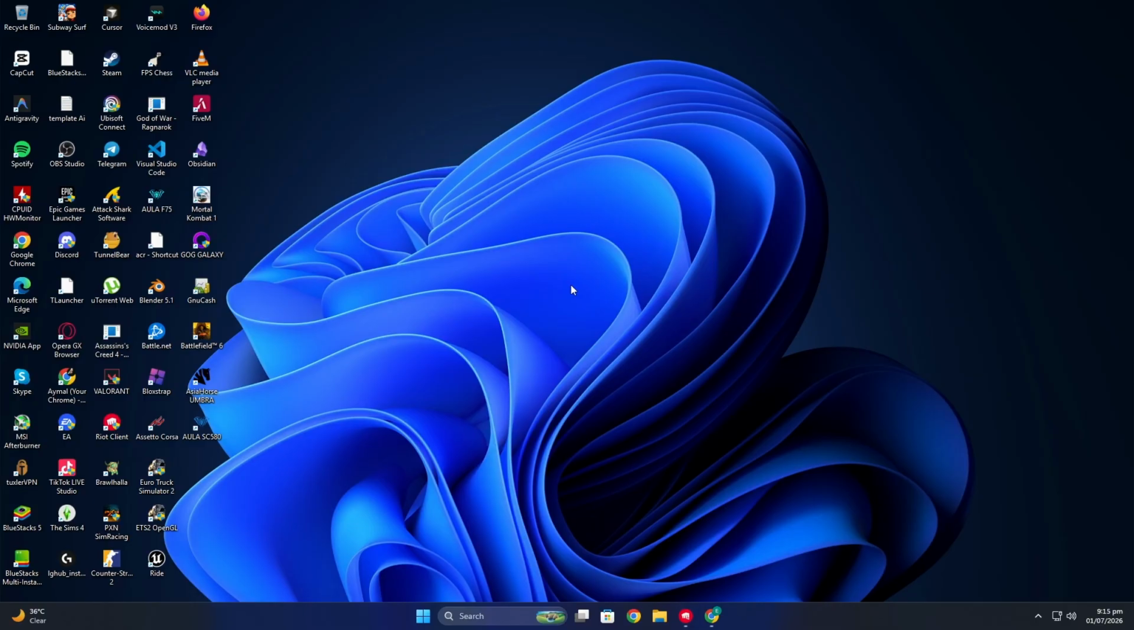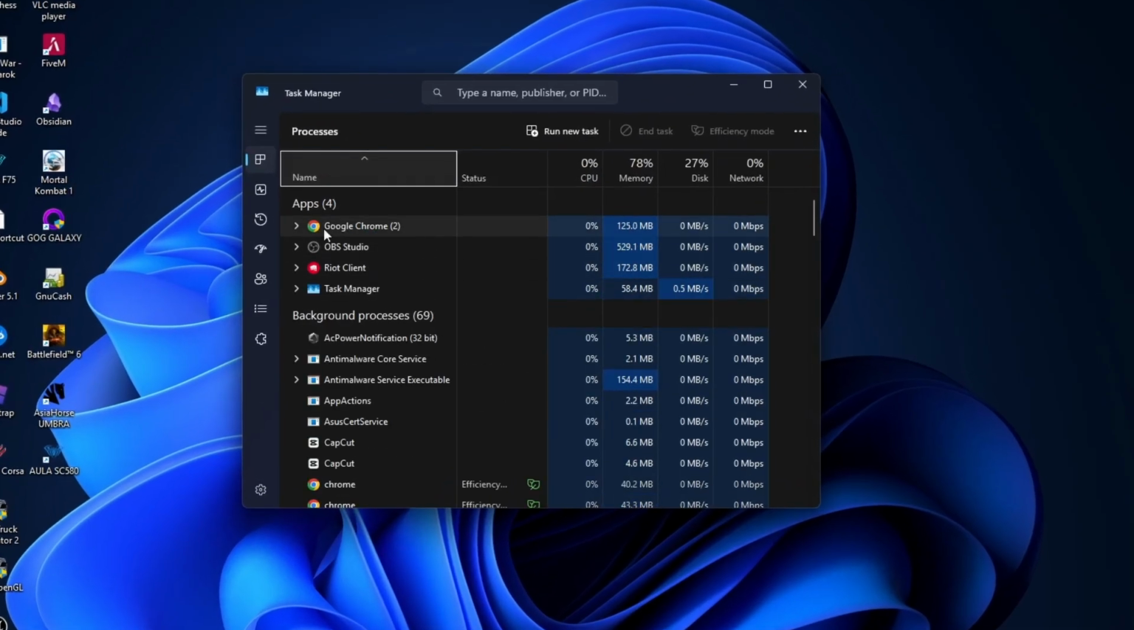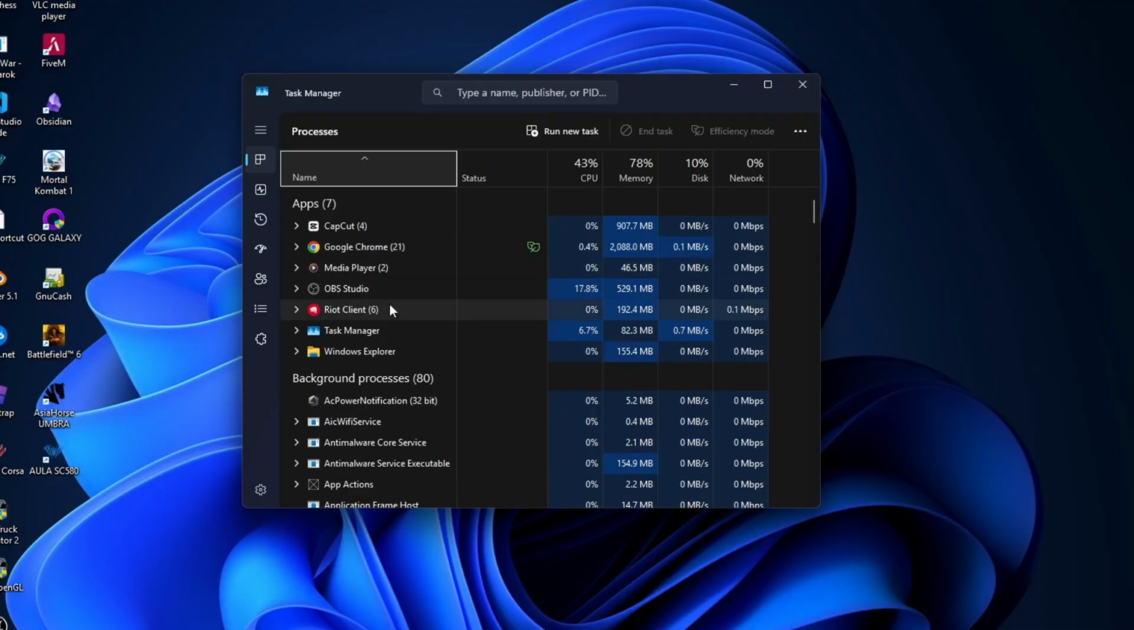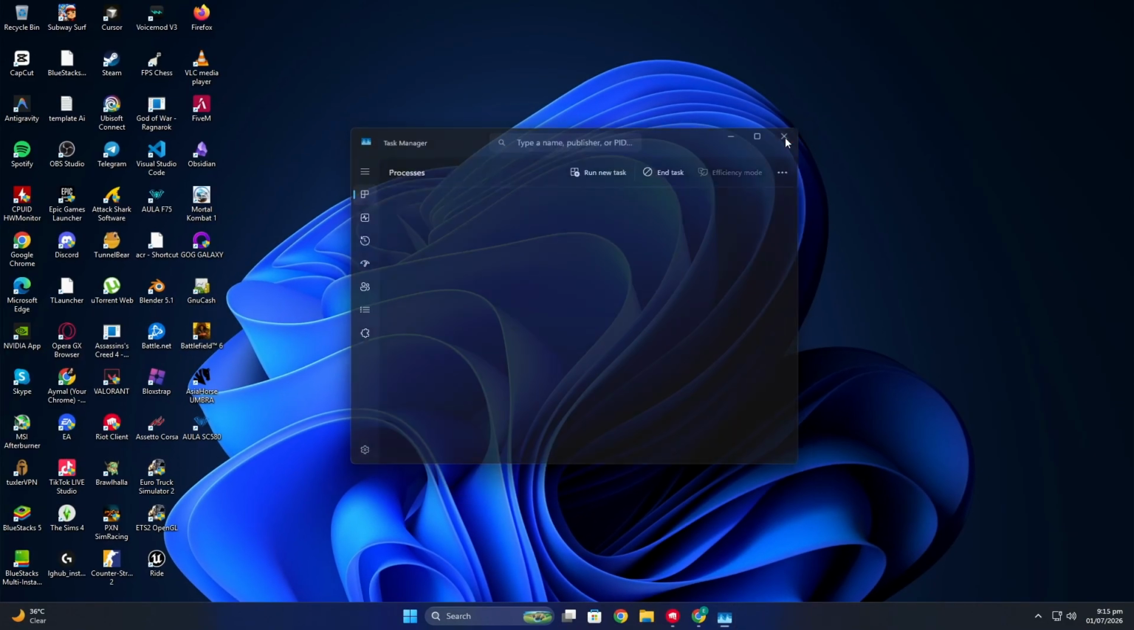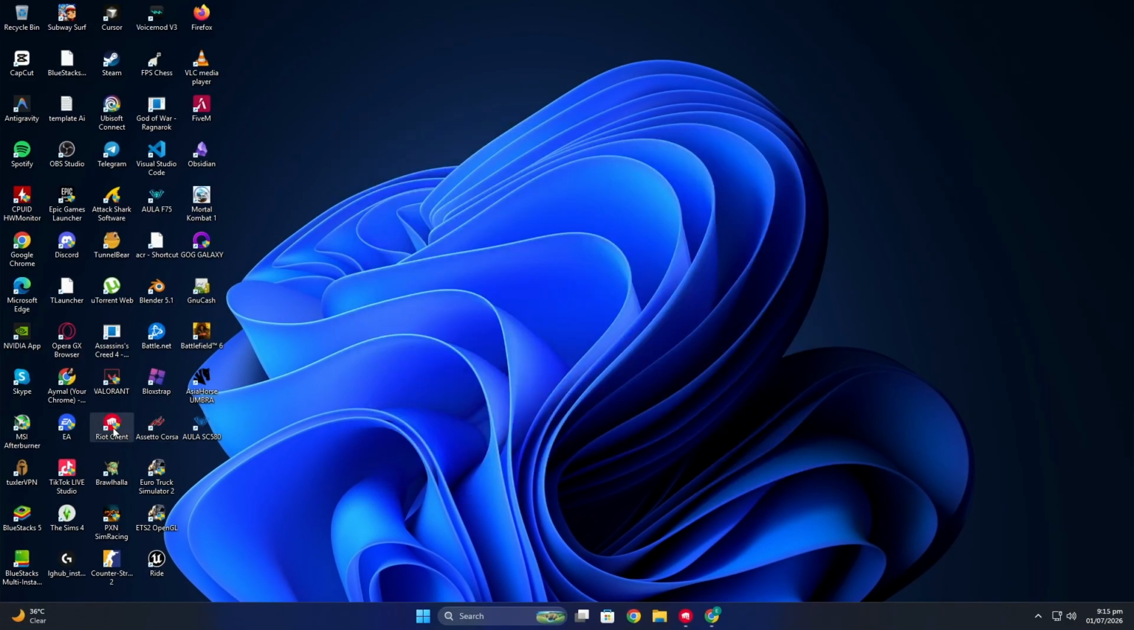First, close every Riot process that is still running in the background. Right-click your taskbar and open Task Manager. Look for any Riot Client, Valorant, or League of Legends processes. Right-click each one and choose End Task. After everything is closed, launch the Riot Client again and see if the issue is fixed.